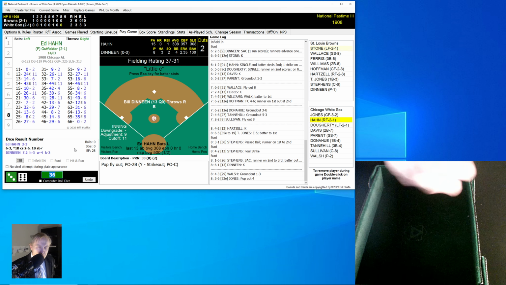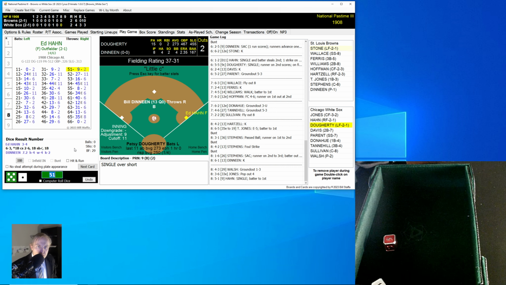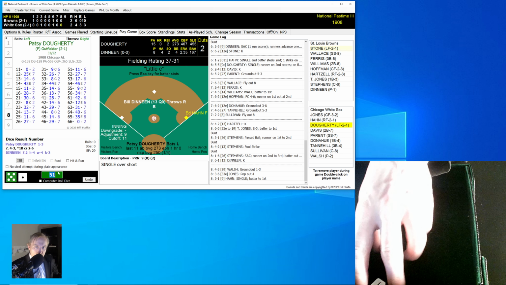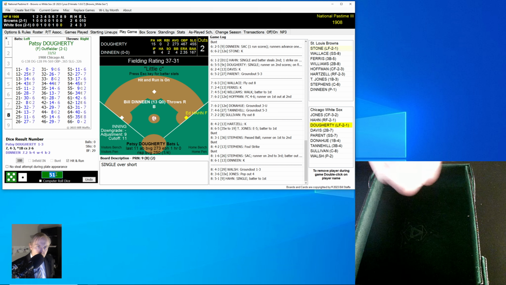Williams has it for the second out. Up comes Ed Hahn now. He rolls a 51 for a 9. That's a single over short. Only the 4th hit of the ball game for the White Sox. I know I've been stressing this over and over again, but that's only hit number 4.